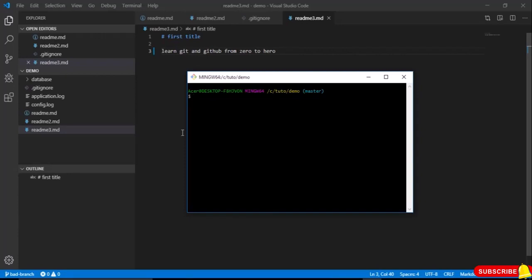So let's start. First of all, let's create another branch with the command git checkout -b, and after that the name of the branch. Let's name it worst branch. Let's hit enter, and we will directly switch to the worst branch.